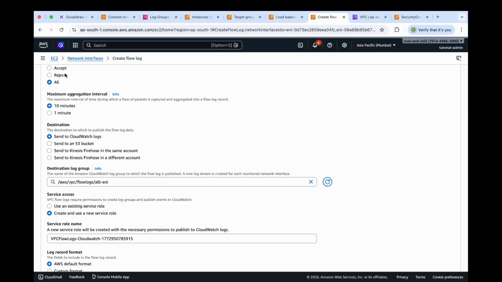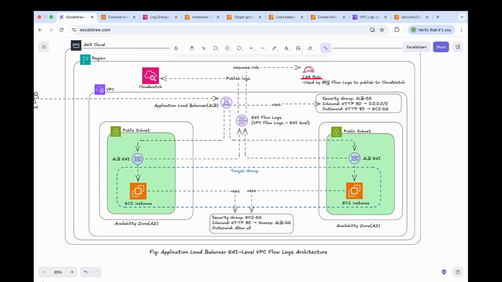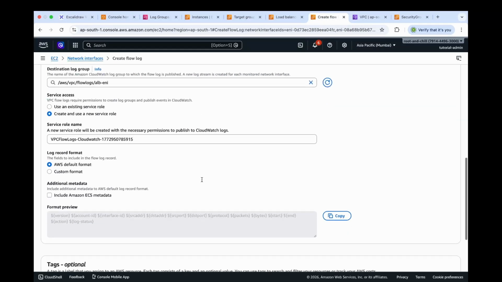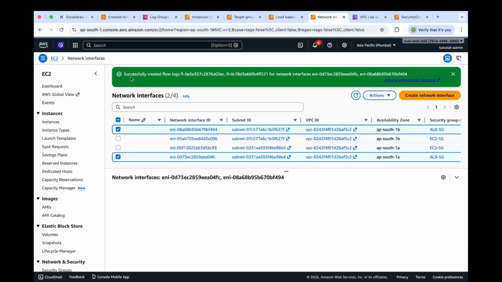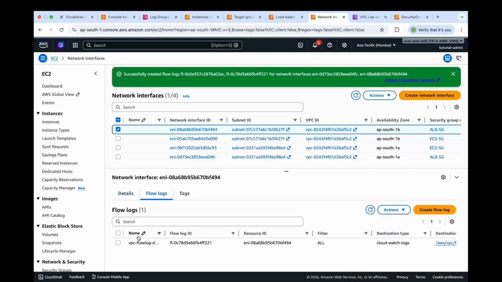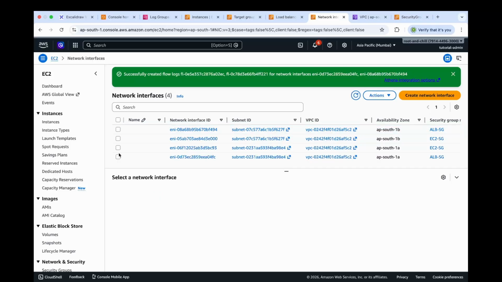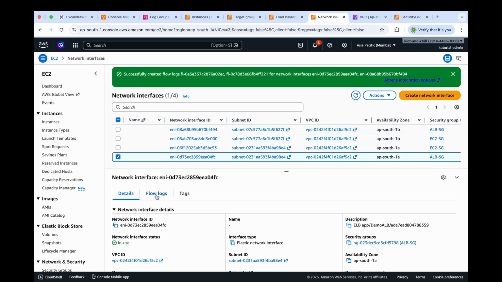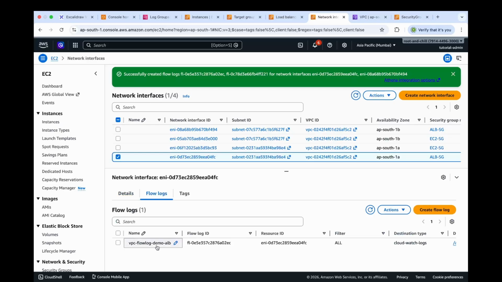So what this does is, moving back to our diagram, it creates an IAM role for our ENI flow logs automatically. Now scrolling down, let's click Create Flow Log. We can see that we have successfully created our flow logs for two different network interfaces that were created by ALB in the public subnets. If we select our first ENI and under flow logs, we see we have a flow log named VPC Flow Log Demo ALB. Now let's select our second ENI and click Flow Logs tab, and again we have a VPC Flow Log Demo ALB flow log being created for this ENI too.